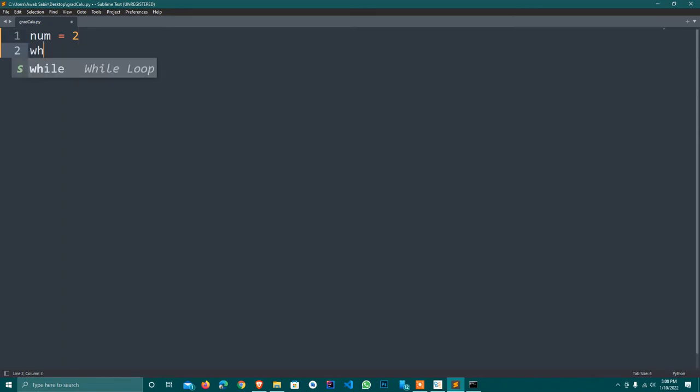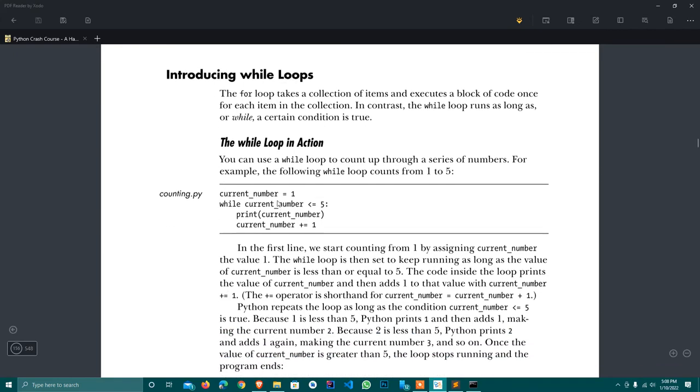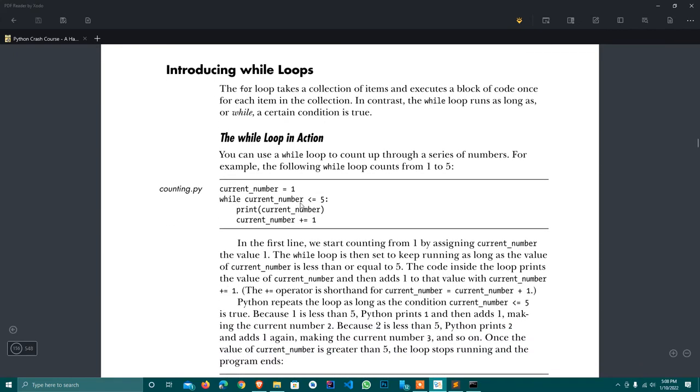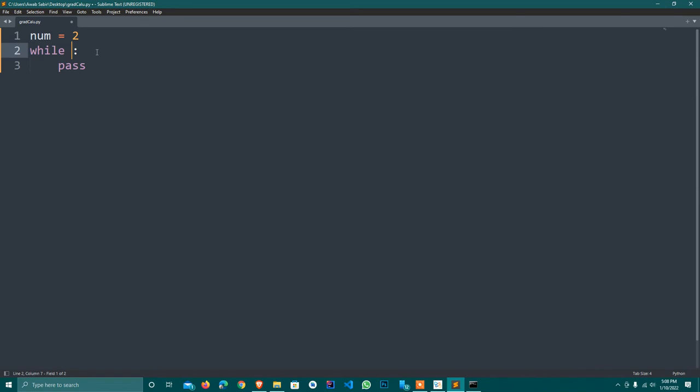Okay, so here is the while loop. What is the while condition we use? While the current number is less than or equal to 5, that's the condition. Okay, while number is less than or equal to 5, and then what to do?